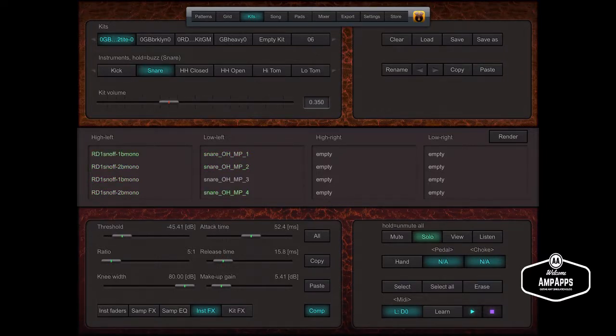And as you start to lose volume there, you can make up the gain here. And the knee width is the length that it decays. It's the length of the release time decay. It's kind of like ADSR. So you can further fine-tune it with that.